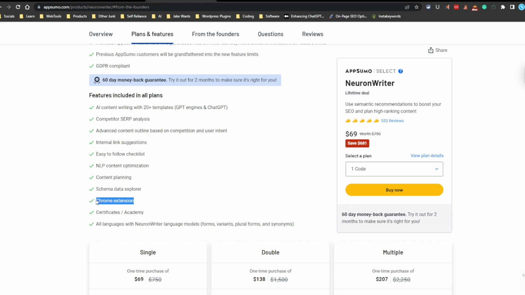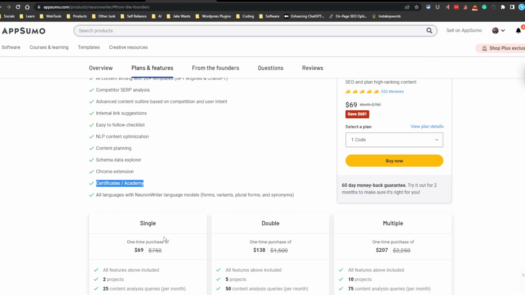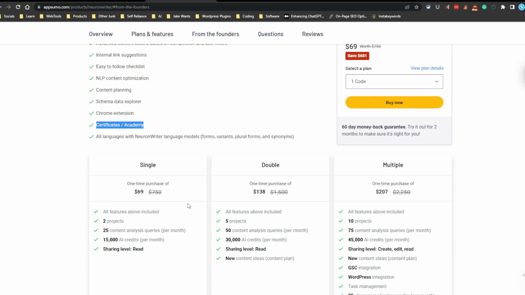Like I said, the Chrome extension, certificates, and the academy. Basically, they give you free training and you get certificates from that training. So if you want to advertise that you're a Neuron Writer certified content optimizer on Fiverr or something, you would have this certificate to post, which is kind of cool, I guess. All languages with Neuron Writer language models, forms, variants, plural forms, and synonyms. Don't honestly know what that means.